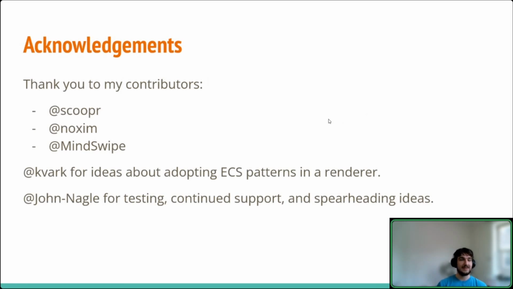Finally, acknowledgements. Thank you to all of my contributors: Scooper, Noxum, and Mindswipe. Quark, thank you, besides for everything, for ideas about how to use ECS patterns inside of a renderer. And thank you, of course, to John Nagel for testing, support, spearheading ideas, giving me screenshots. He is a real one.